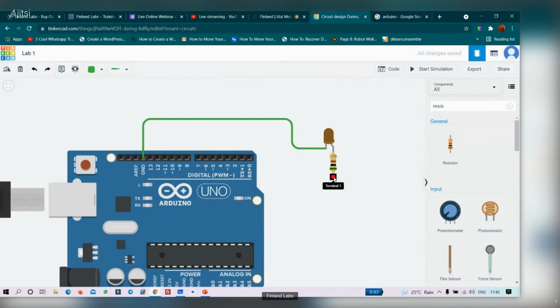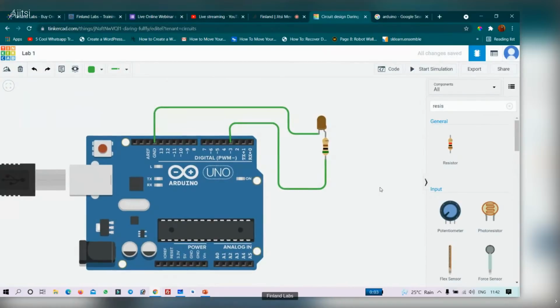Now this resistance will be connected to any of the GPIO pins. So let's say I'll connect it to pin number 3. See, that is a simple connection I have made. So like this, you can simply connect your Arduino with the LED. See, so this is the complete connection.